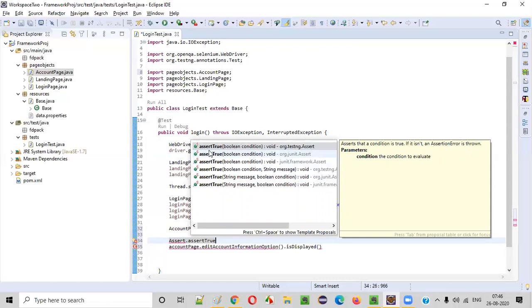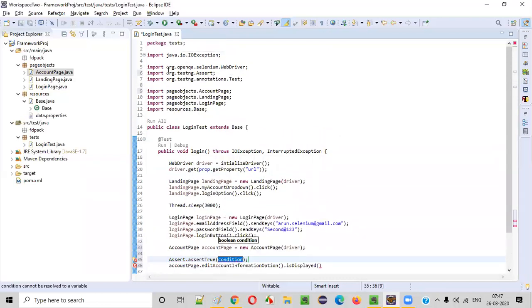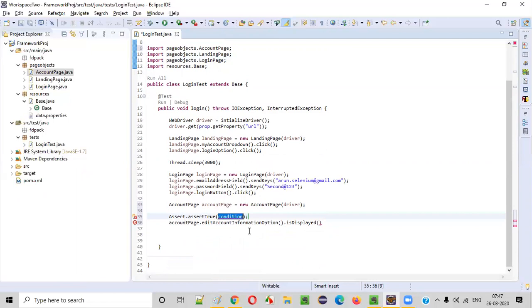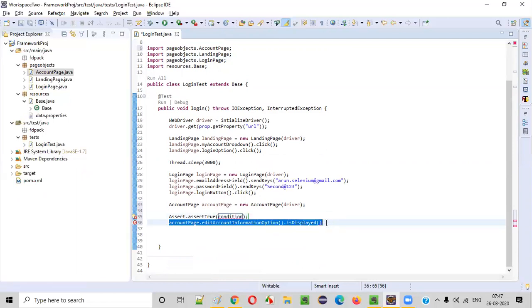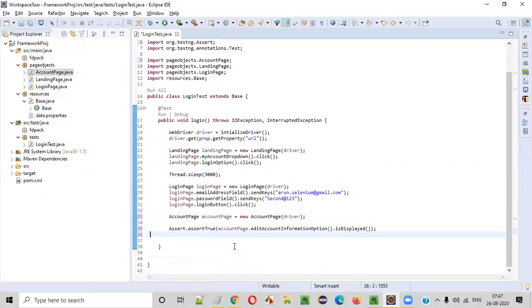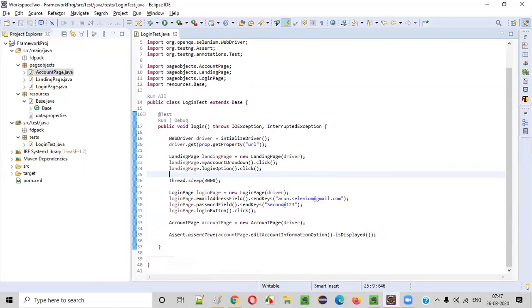From TestNG, I am selecting this assert true. I have to make sure that TestNG is there here. Okay, TestNG assertions. Fine. Assert dot assert true. We have to pass this condition here in place of this condition. That's it. So this will verify whether our test is passed or failed. Whether we are able to log in or not, this particular step will tell. Right?